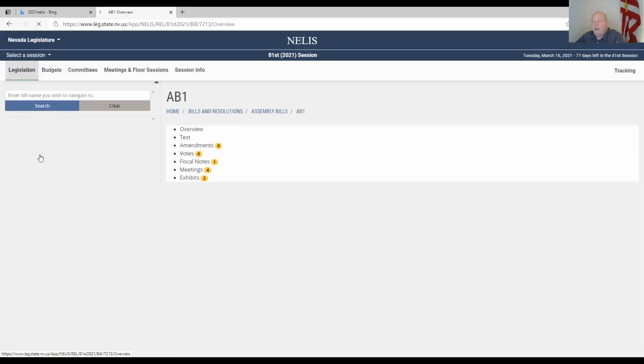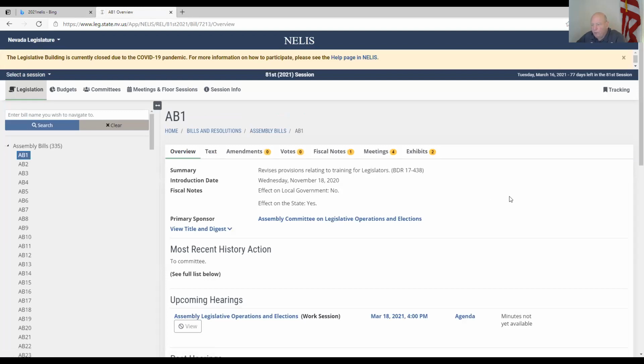But when you click on a bill, it will give you the overview of the bill. You can read the text of the bill, whether there are any amendments for this bill. There are none. Votes, how did people vote on this bill? So far, nobody's voted on it. Fiscal notes. A lot of these bills will have a monetary impact on state taxpayers. So if it has fiscal notes, you probably want to read those. But if it doesn't have fiscal notes, that can also be telling about some of these bills.